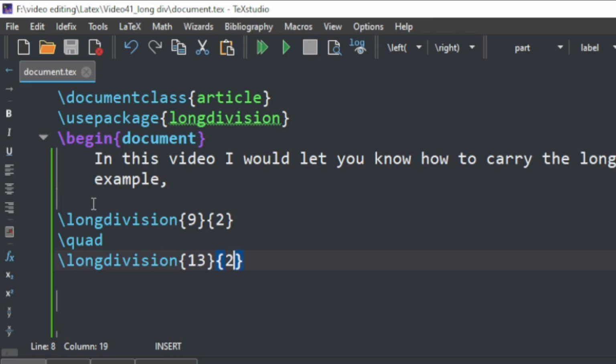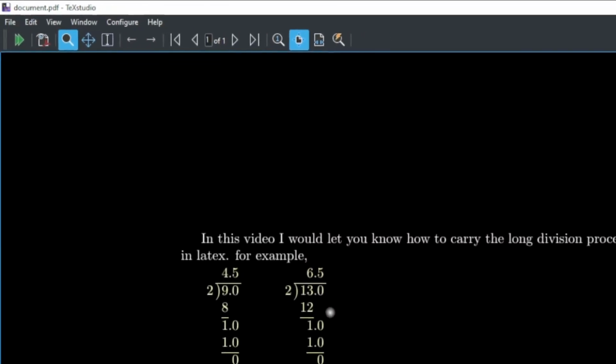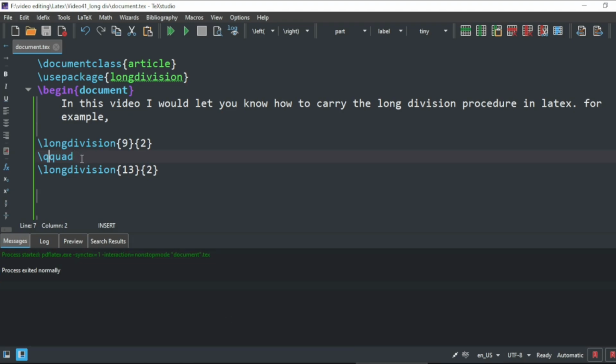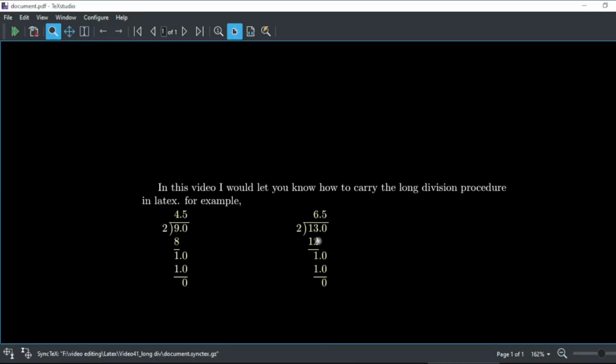You can increase the separation by, instead of using quad, using qquad. So here I enter qquad, and the qquad would increase a little longer distance. And if you are still not happy with this separation, you can use the hspace separation, and then putting inside the argument of hspace, let me add 3 centimeters. And now I build the PDF, so they are far separated.